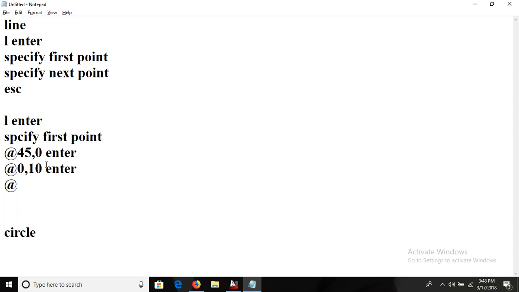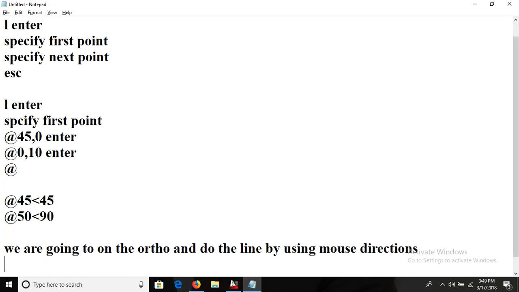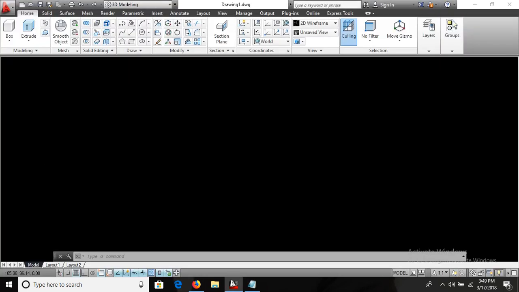The same way, we can also do it like this: @, the distance, and at angle of 45, or we can give @50 at angle of 90. We can do it like this also, no problem at all. Or otherwise, we can turn on Ortho and draw the line by using mouse directions. How? I'm going to discuss that in a practical way.